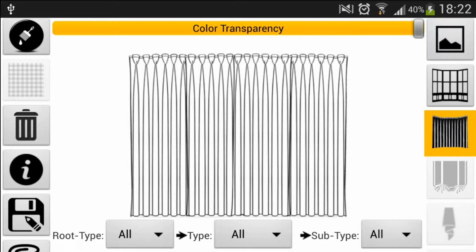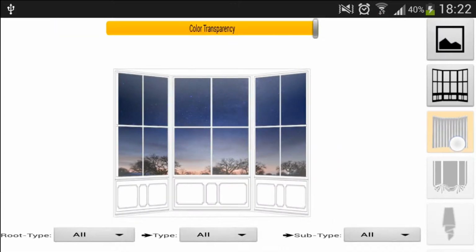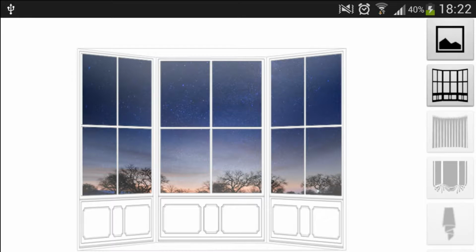By selecting and holding the selected icon, we can hide it from our screen. Currently we can see that curtains are selected. So let's hide it. We just hold with our finger on the icon for a couple of seconds. And it disappears. Now we can select and switch the, let's say, window type.